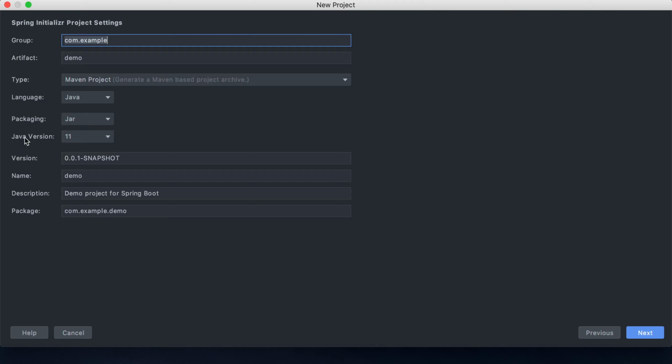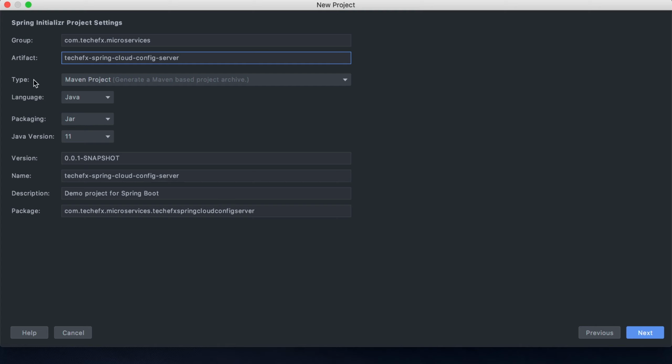In this screen, as you can see, there's a group, artifact, and there's a language selection, the package, Java versions and all. So I usually start by putting the group: com.techefx.microservices. Since we are going to create a Spring Cloud config server, we can say TechEFX Spring Cloud config server. I'm going to use type Maven project. Packaging is jar. Java version I'm going to use 14. I'm going to keep the version as it is here.